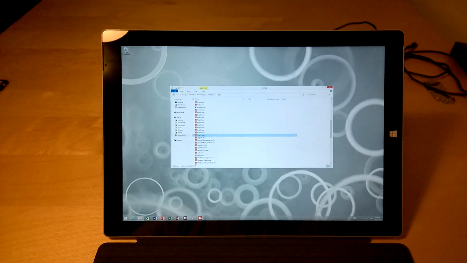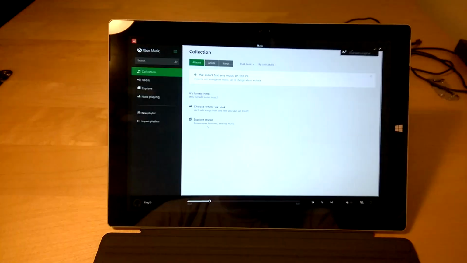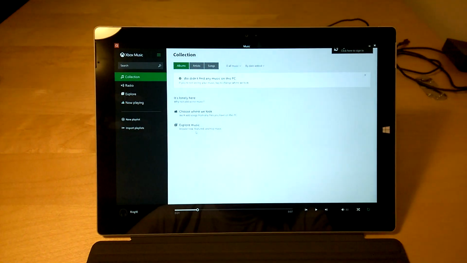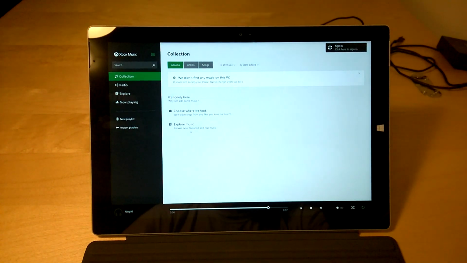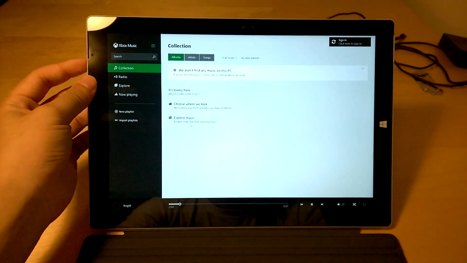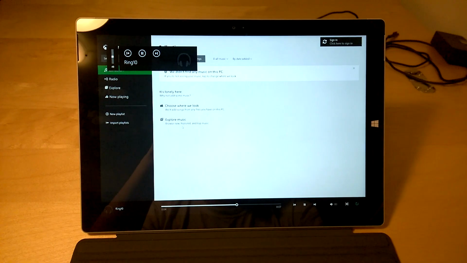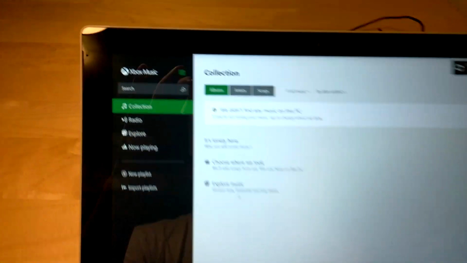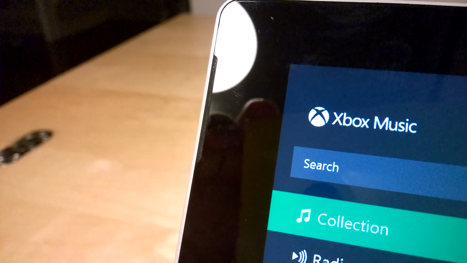This time around, the speakers on the Surface Pro 3 are greatly improved, probably thanks to the front-facing speakers found on the sides of the bezel.